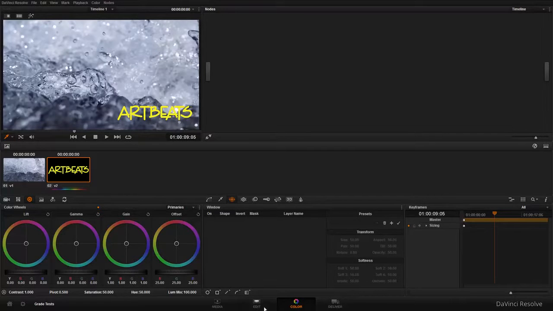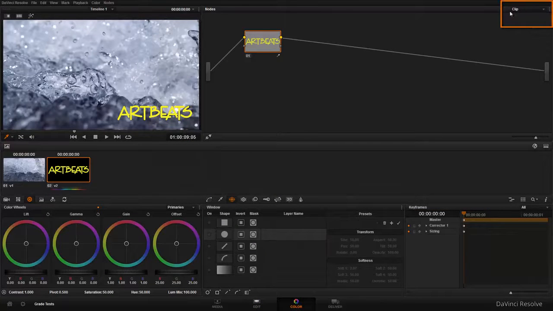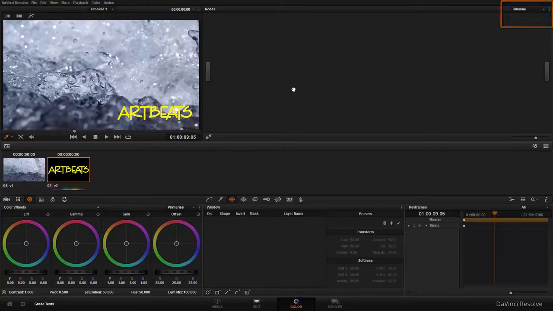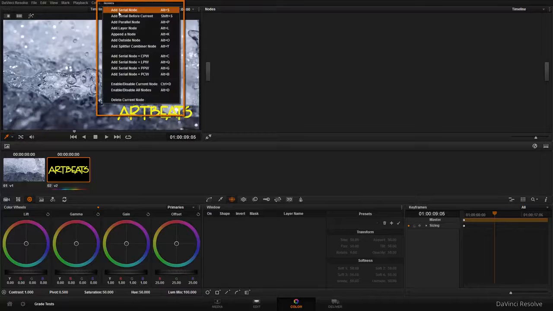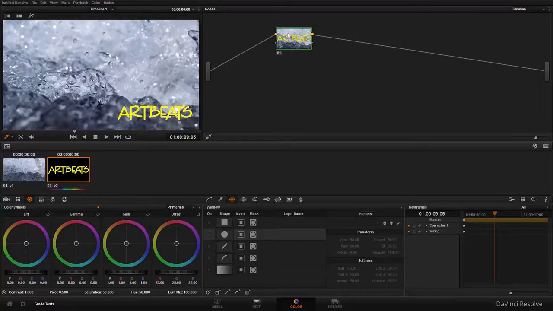However, watch this, if I go back to the Edit page and then come back to the Color page, by default it's gone back to clip. So make sure you're on timeline. And then what you need to do is add a node for the whole timeline. So we can go to Nodes, Add Serial Node, and let's bring it across so we can see it. Now anything I do in this node is going to affect everything.